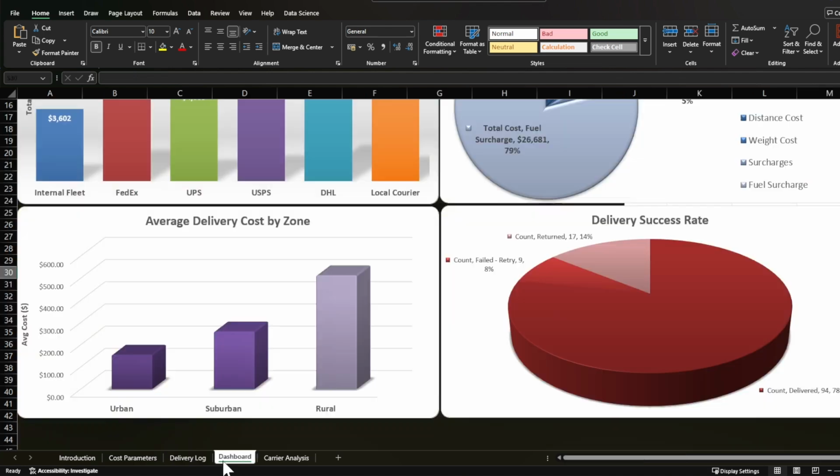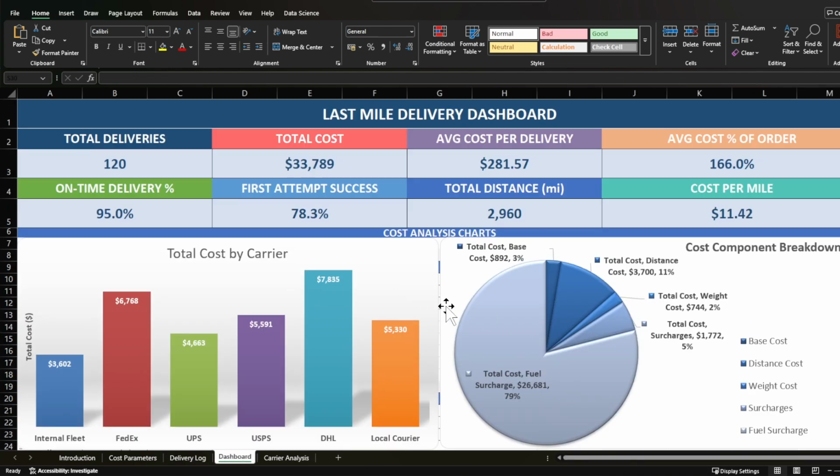As soon as you do this, this automatic dashboard can analyze and come up with these KPIs: how many deliveries I have done, what is the total cost I have incurred, what is the cost per delivery, and the average cost percentage of order, which is 166%, way higher than the target. On time delivery is 95%, which is well within the target, and first attempt success is 78%, which is lower. Then the total distance covered in this particular month, which is again a good KPI in the case of ESG metrics, which is environmental and safety related. And then the cost per mile is this one, around $11.42.